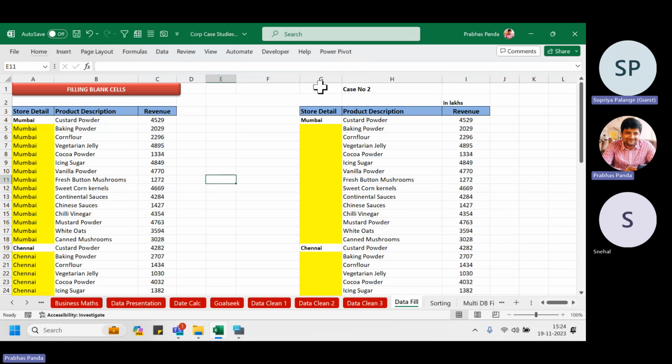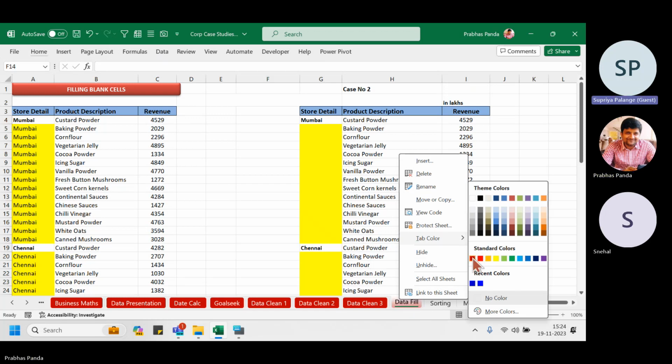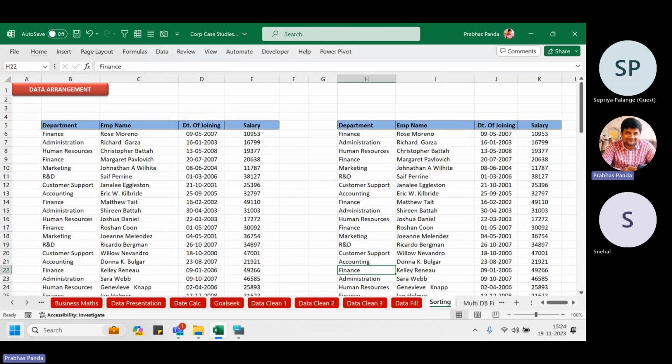All right, so can I take that everyone is able to do the same thing for column G? Now, we are done with our data fill, people. Okay, let's go for the next.